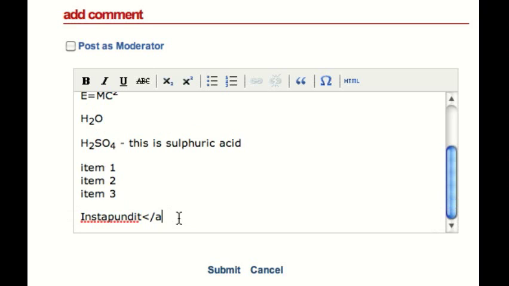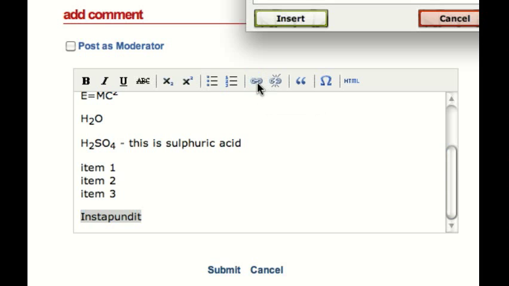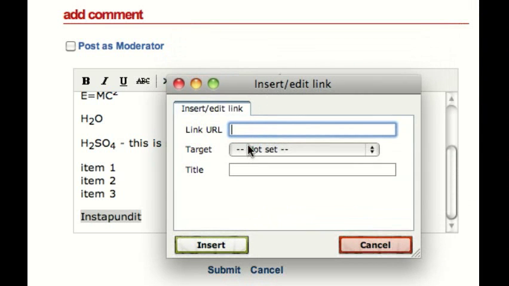So let's make this into a link. Remember, the comments box is its own preview box, so I'm going to highlight Instapundit, and 2 icons that were formerly grayed out, create link and break link, are now highlighted. I want to create a link to Instapundit, so I'm going to click on Insert/Edit Link. You can go back and edit just like you go back and edit, say, the bold and italic. So bring this down here where you can see it.